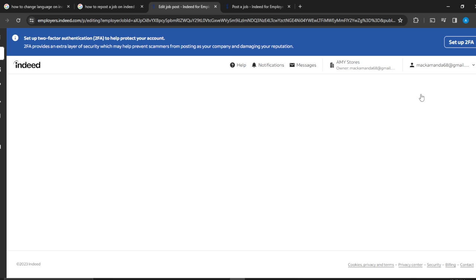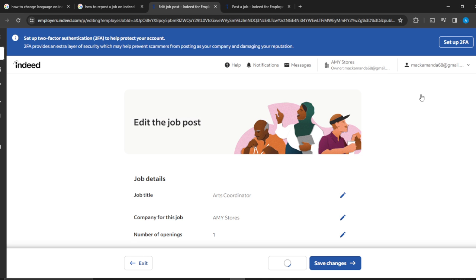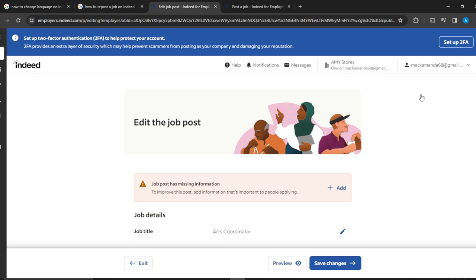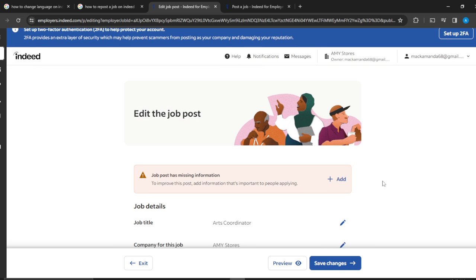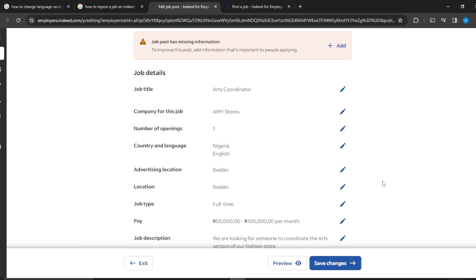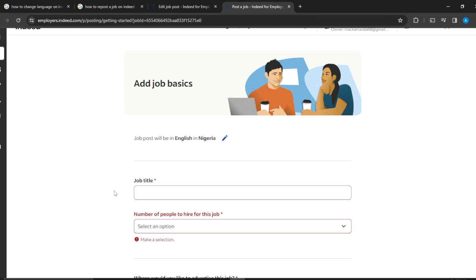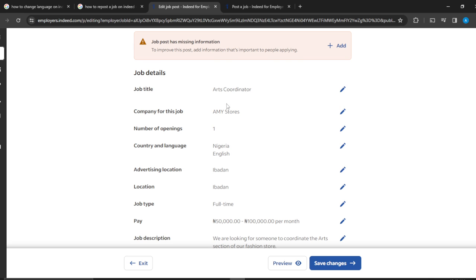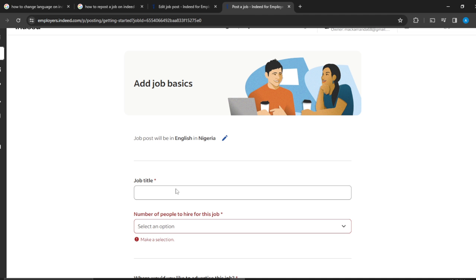We're clicking on edit job because we need to check all of the details, because every detail in this previous job that was posted will be replicated in the new job post. Okay, so here we go, job title. So I'm going to open up the new one. This is the old one. So job title, let's just replicate that.